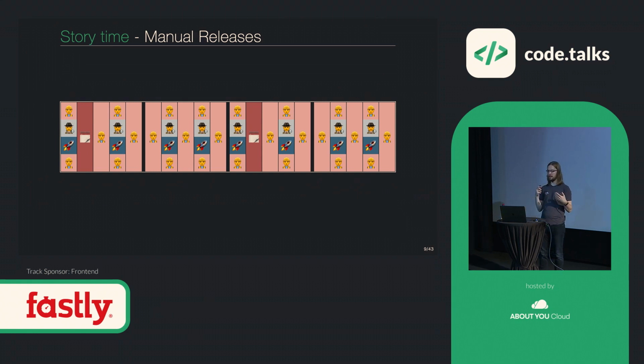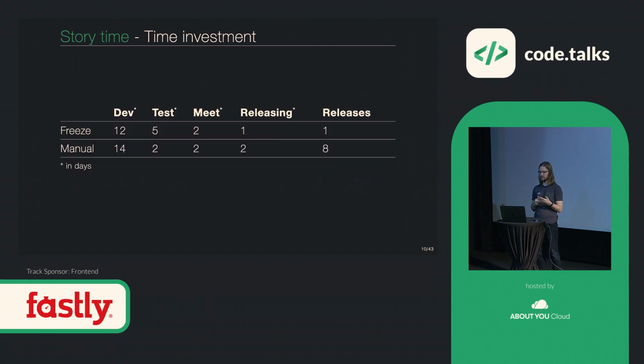And if we look at that in numbers, this is sort of how many days did we spend doing what in each of these scenarios. In the first scenario, we spent 12 days developing, 5 days testing, 2 days meeting, 1 day releasing, and we made 1 release happen. In the second scenario, we did 14 days of development, 2 days of testing, 2 days of meeting, 2 days releasing, and we made 8 releases happen. And maybe at this point, the releases is already sort of an indication where we want to go.